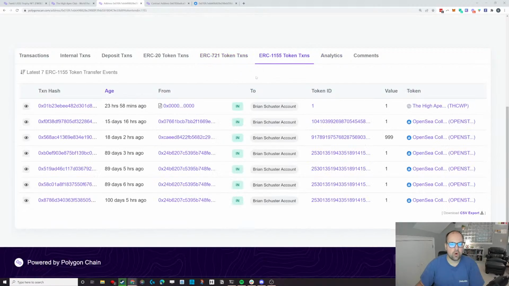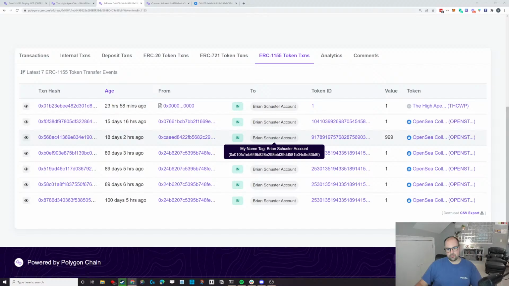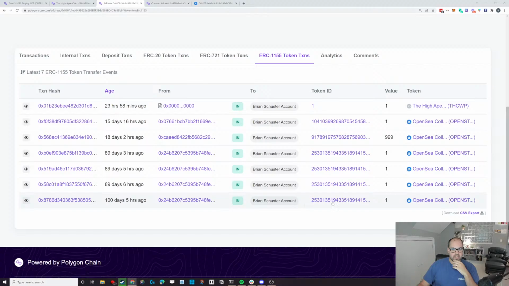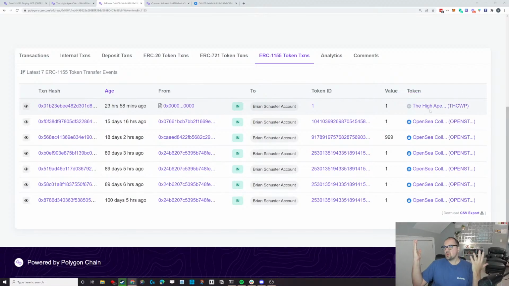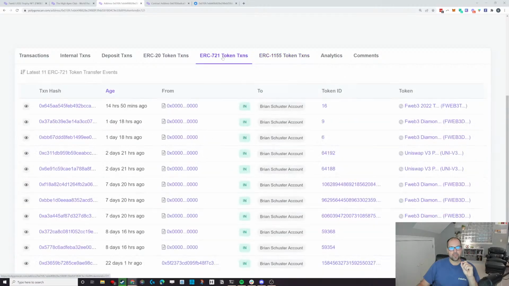And then ERC 1155, I actually have never interacted with this sort of token. I've never bought it or sold it. These are all airdrops. So apparently on my Matic account, 100 days ago, I got something sent to me via OpenSea, a whole bunch of stuff. This was just free stuff. Yesterday, I got something sent to me from the High Apes Club. No clue what that is. It just got sent to me automatically. So cool, I guess.